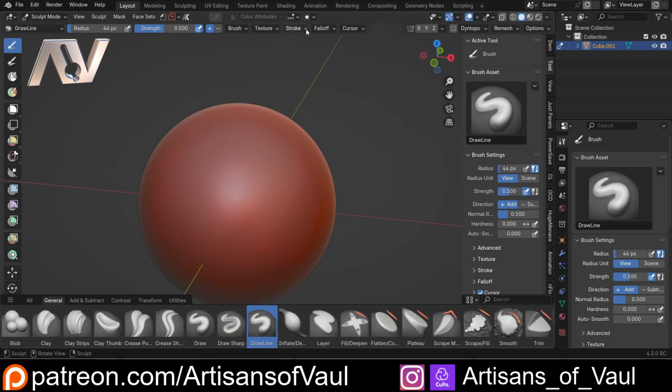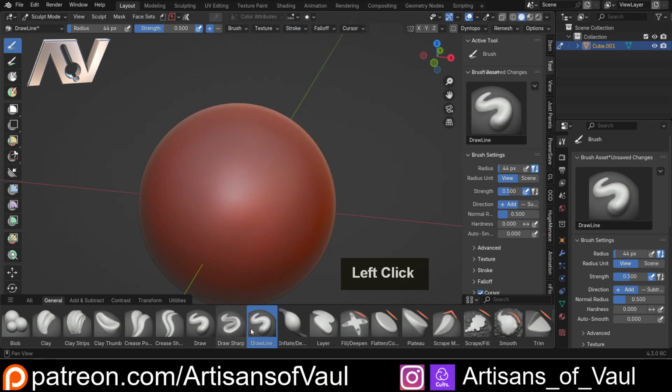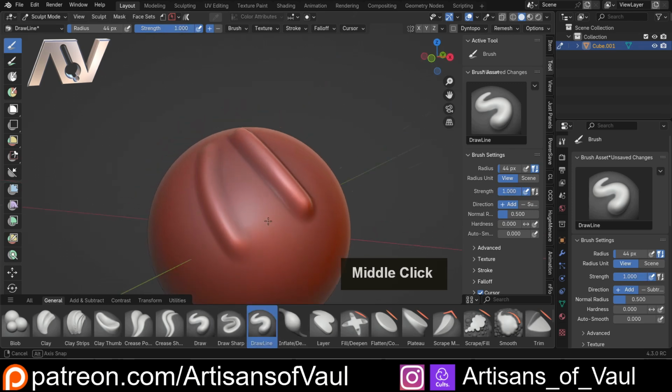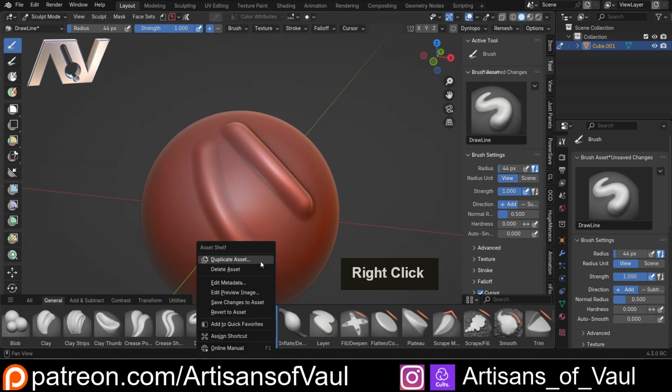But let's change this. I'm going to change the stroke to line because that's what I've named it, and I'm going to make this much stronger. So now we've got our draw brush there, and our draw line brush, which works like this and is sharper. To get this saved, we're going to right click on it and click Save Changes to Asset because we've changed this asset.